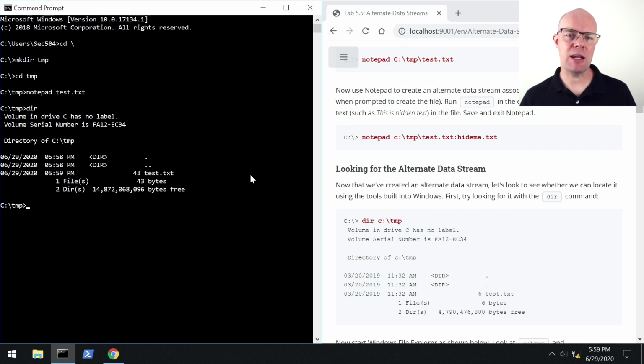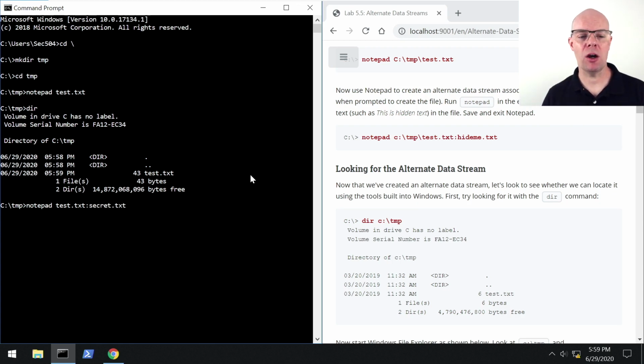An alternate data stream is one where there is a second file payload associated with this initial file that does not overwrite or otherwise interfere with the original payload content. In order to open an alternate data stream, we have to have a supported tool like Notepad, and then we specify the primary file name, test.txt, and then an alternate data stream name. Here, test.txt:secret.txt.